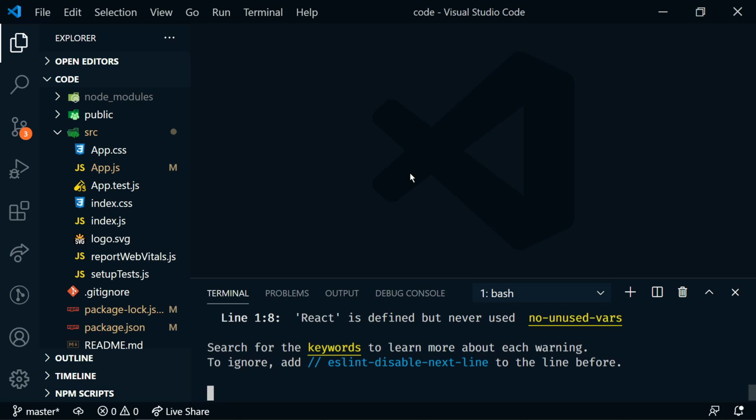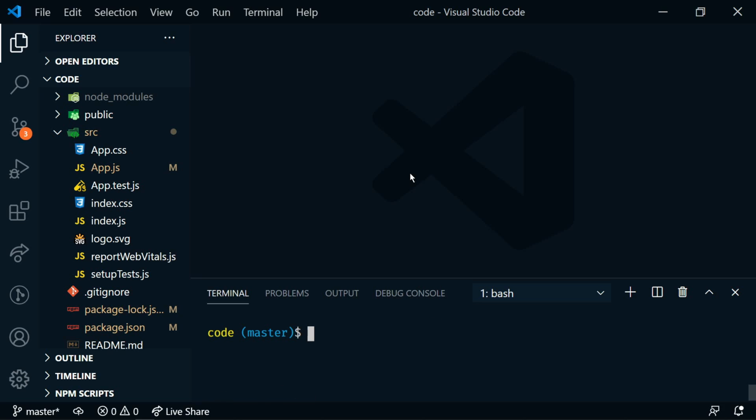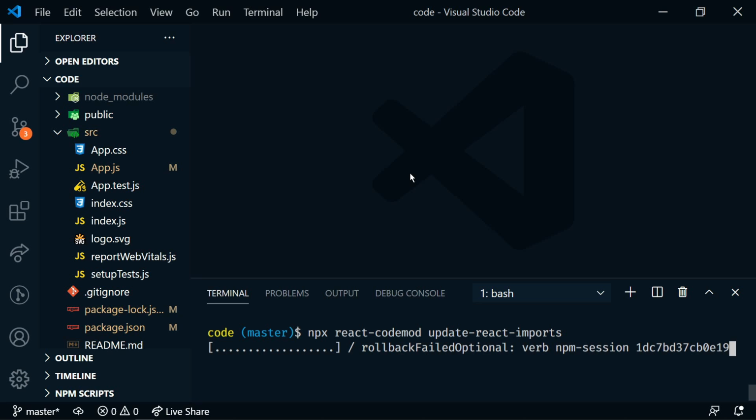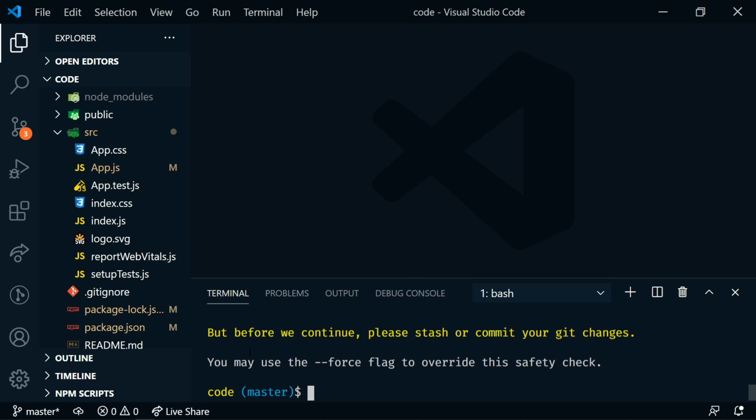All right, back in the console, I'm going to kill this and then let's run that command. So it's npx react-codemod update-react-imports. All right, and we'll run this. And now it's searching through our project looking for any unused imports. Now notice this message, it says before we continue, please stash or commit your git changes. But because git is not clean, we have uncommitted changes, it doesn't want to modify our code, which is a good thing. So if we don't want to commit our changes, we can force it by using the force flag.